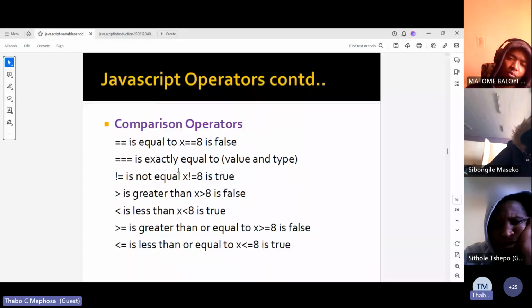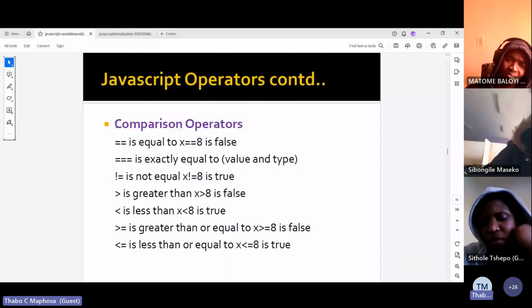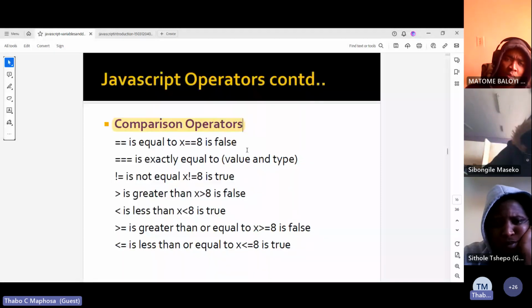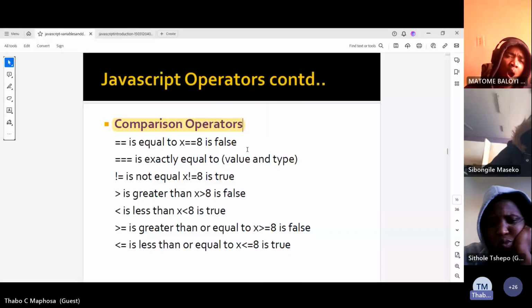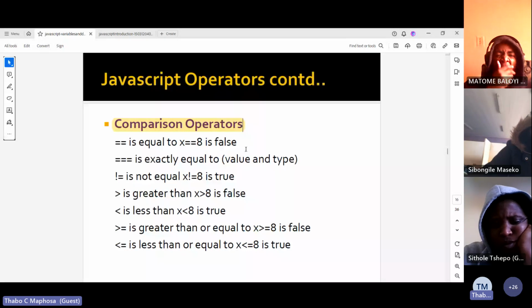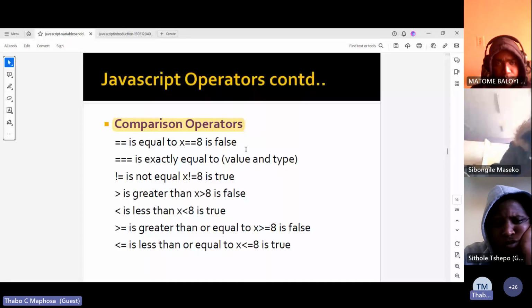But now when it comes to a comparison, if you want to compare whether two things are the same, you have to make use of what we call a comparison operator. A comparison operator tries to equate these two things together. It tries to see, okay, is what I have on the left the same as what I have on the right? For example, if I say x is equal to 8, like this here, obviously what I'm going to get is false, because x and 8 are not the same.